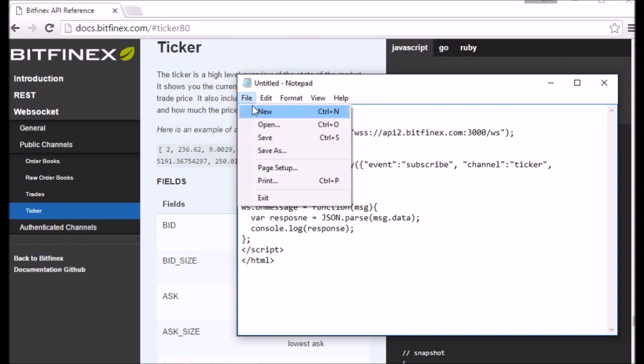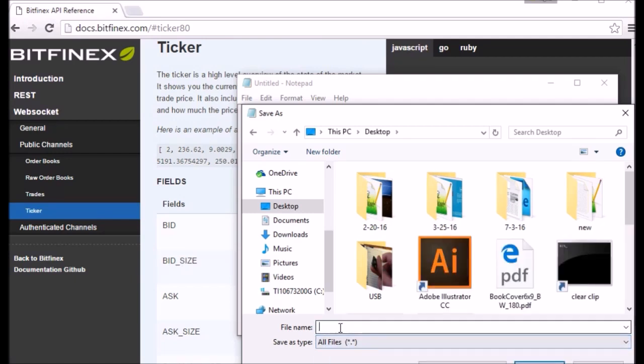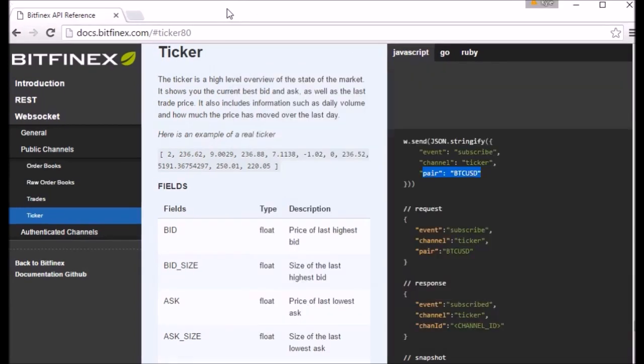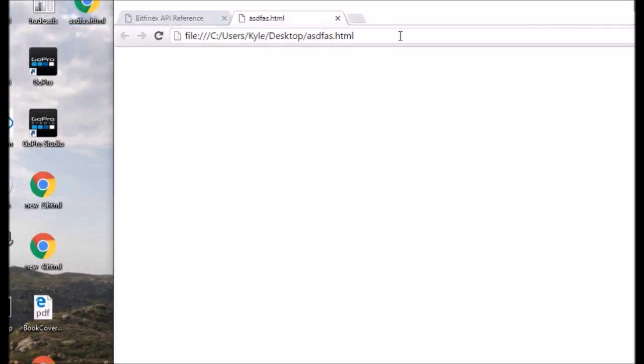And then you can just do a file, save as, save it right on your desktop. It doesn't matter what you name it, just make sure you change this to all files instead of text. Choose all files, and then whatever you want, so whatever, ASDF.html. Save that and then browse to that spot on your desktop and then open it, and it should open in your default browser. Now you'll see nothing is happening.